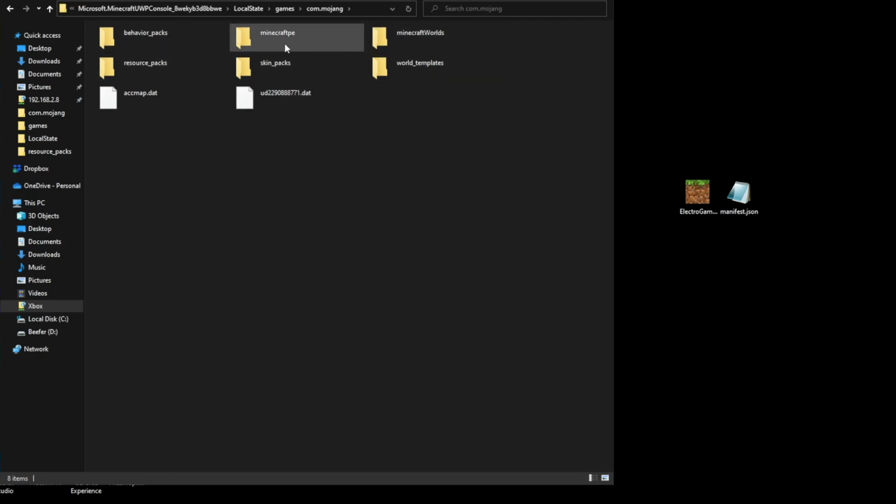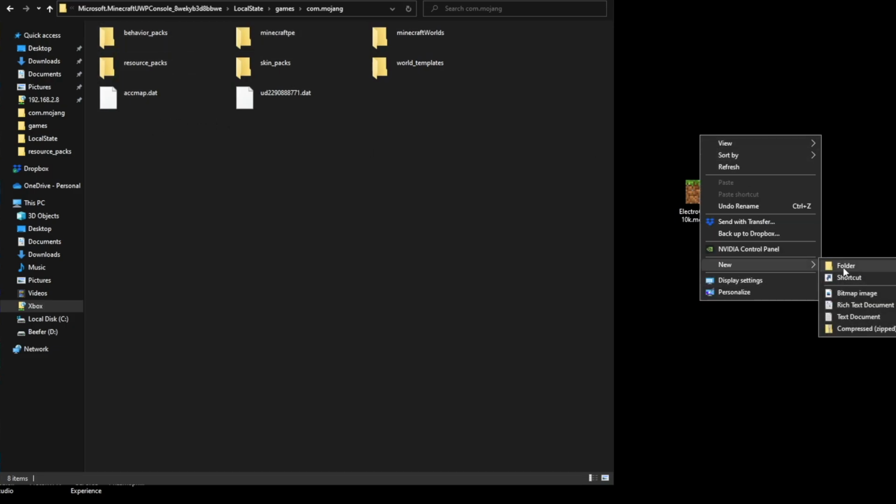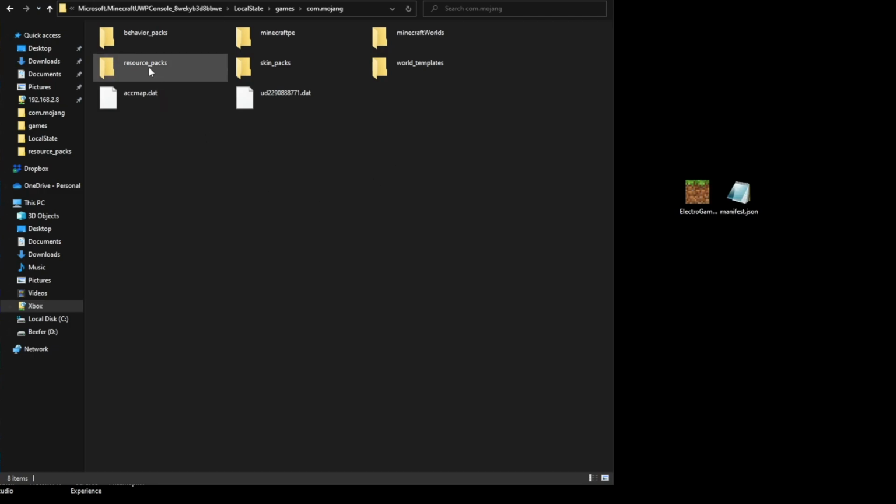But what we want to do is locate the resource packs folder. Now if you don't have the resource packs folder in there, you can make the new folder on your desktop, call it resource_packs, exactly how it's shown in the server here, and drag the folder in here. That'll work too, but some of you may already have the resource packs folder here, so make sure you go ahead and open up that resource_packs folder, just like this.